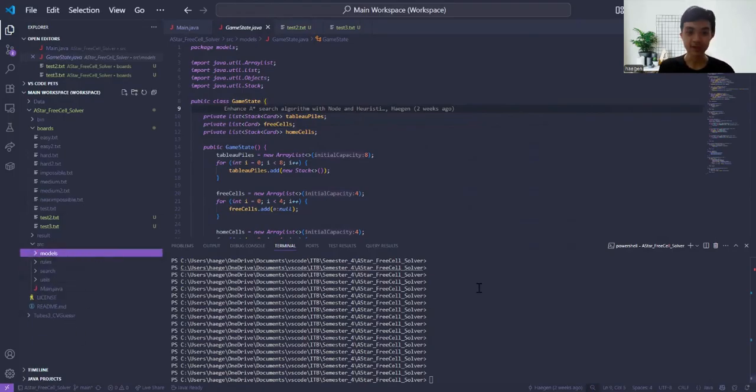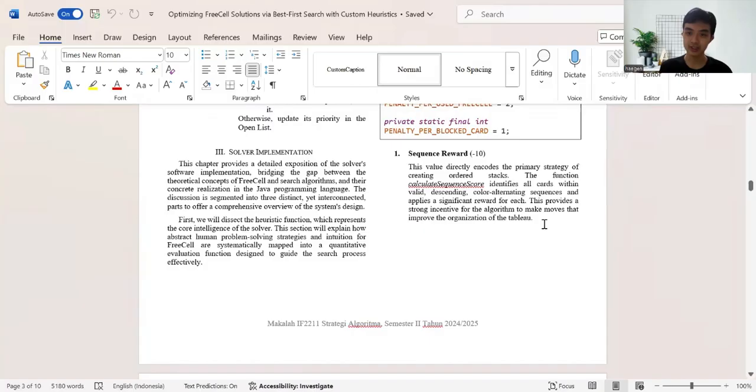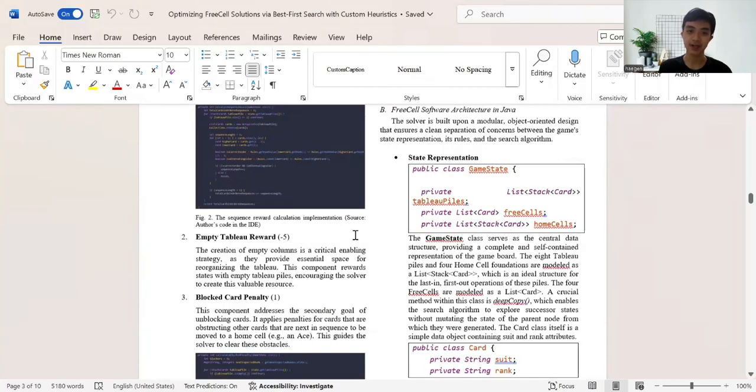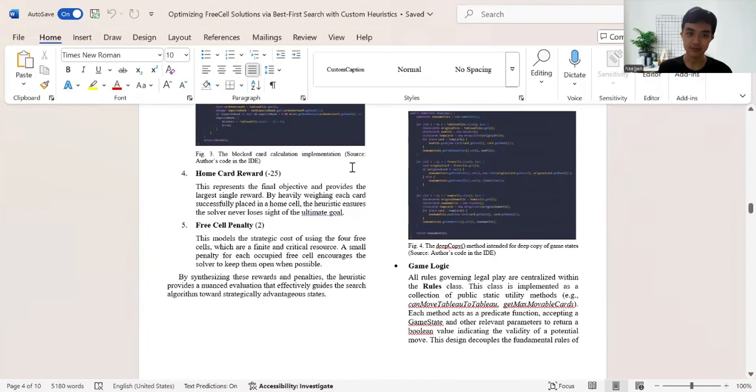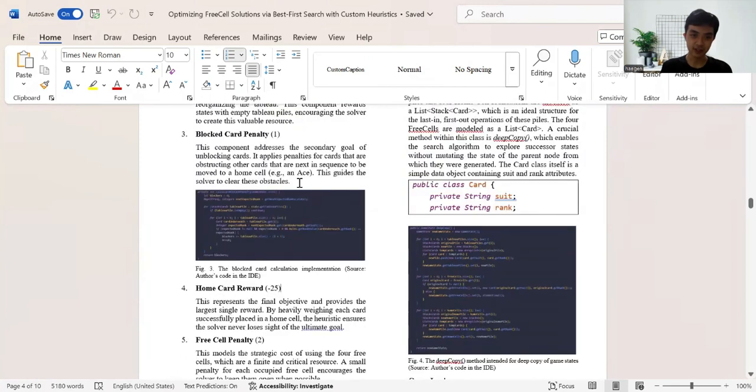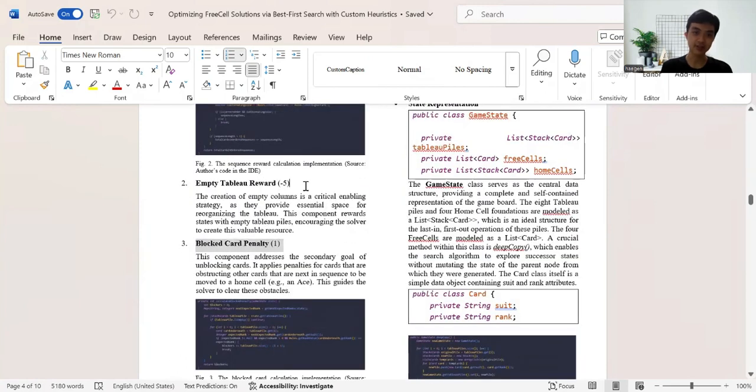I mean, that's basically it. Let's go back to the document, I guess. Yeah, and this part is actually what I previously mentioned. There are certain heuristics that are already implemented. These are custom heuristics with 5 different criteria.